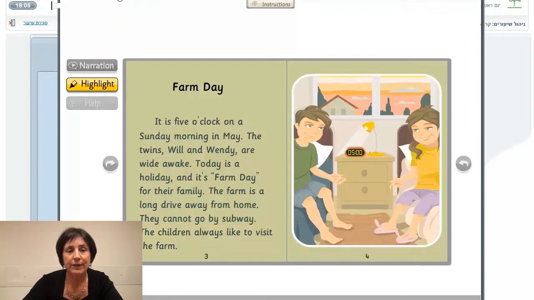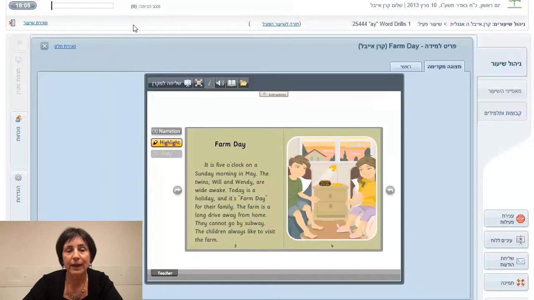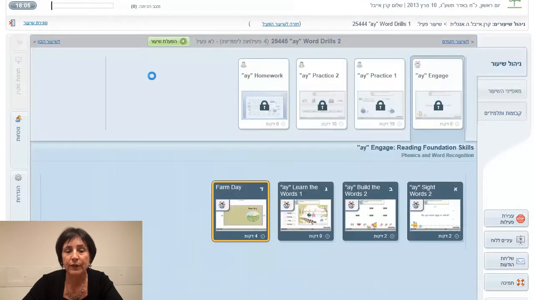So there you have an idea of reading with the narration for main idea, but as I said before, the teacher can read it if she prefers to.